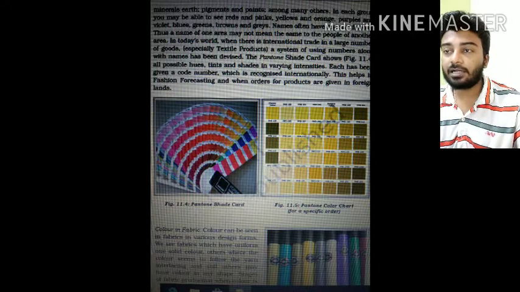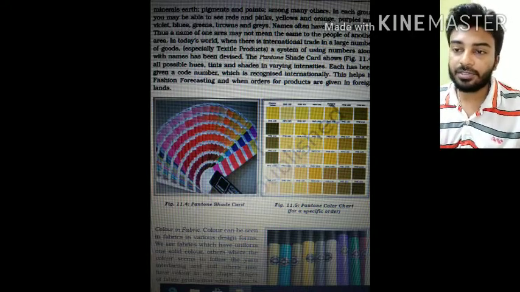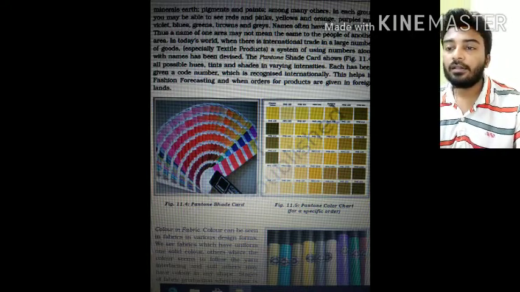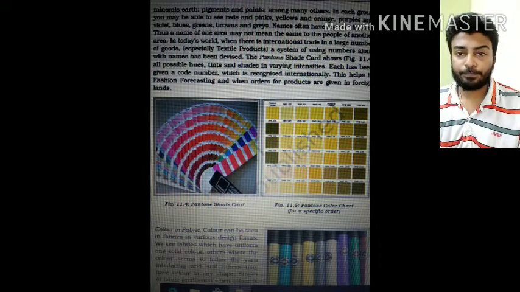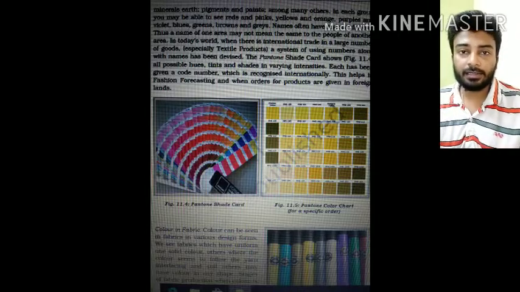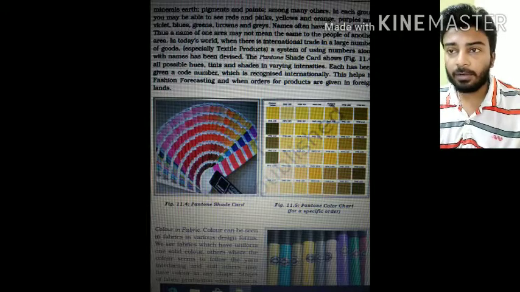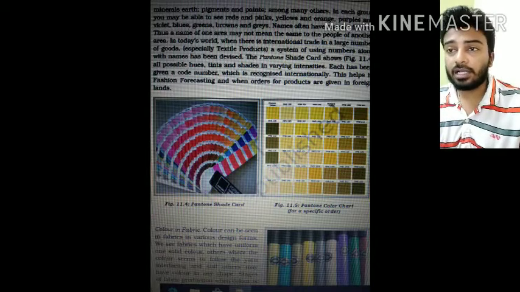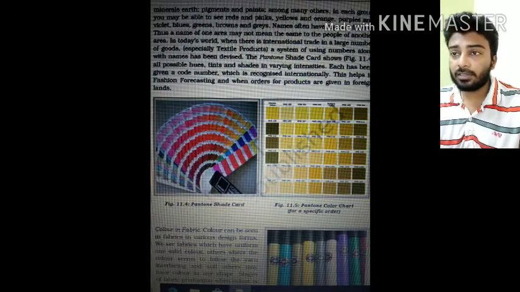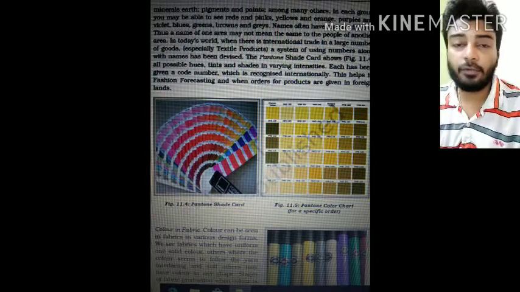The Pantone shade card, as you can see in the figure given here, shows all possible hues. From this Pantone shade card you can get the available shades of a particular color, tints and shades in varying intensities. Each has been given a code number which is recognized internationally. This helps in fashion forecasting and when orders for products are given in foreign lands.